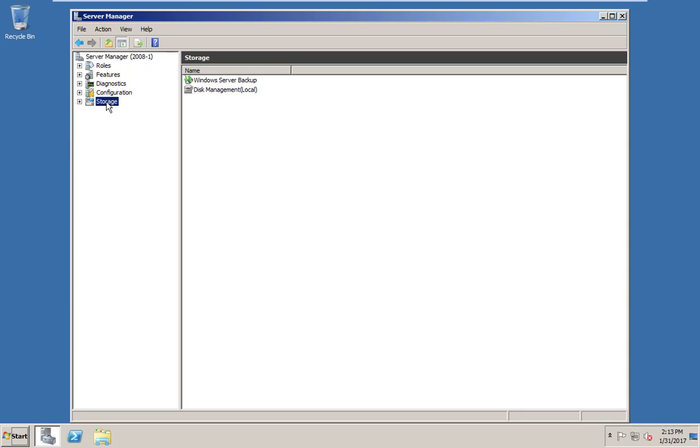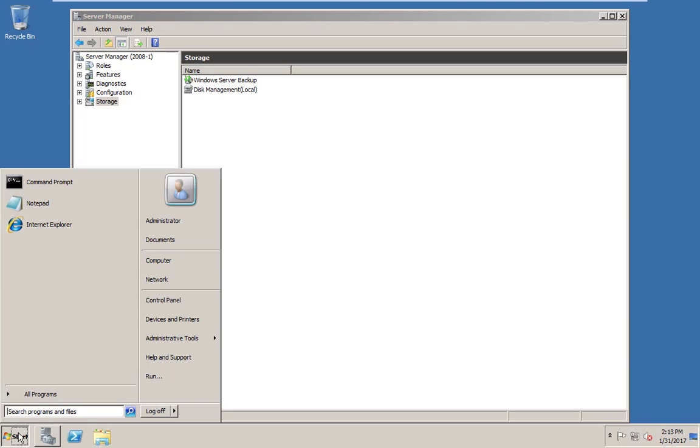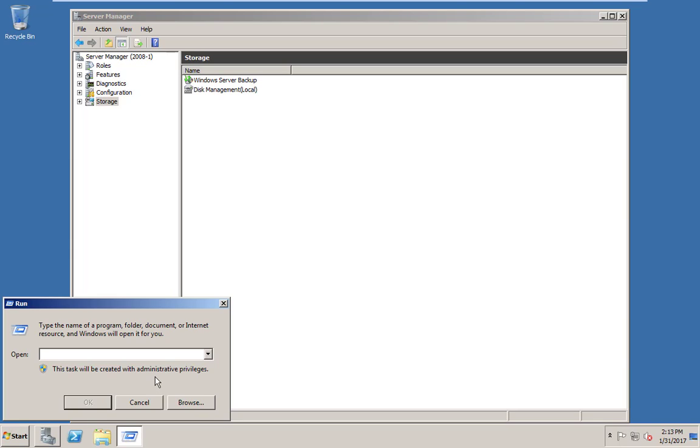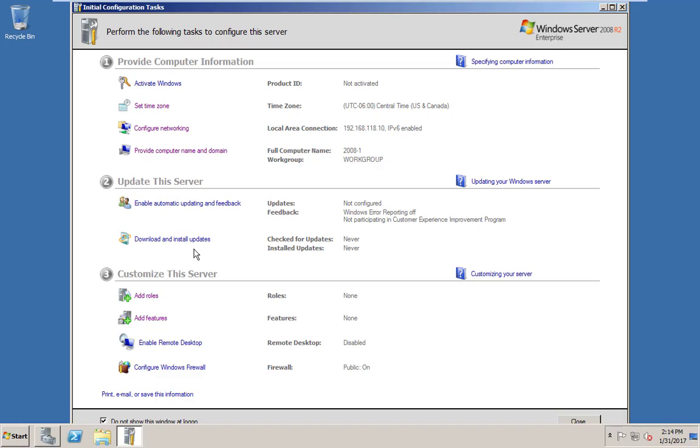Now the question is, I want to go back to that ICT screen. And I could restart the server, but I checked that box to say not come up anymore. So it's called initial configuration tasks. So what do you think I could type at the run command to get it back? ICT or OOBE. OOBE. So you type OOBE to get your ICT.